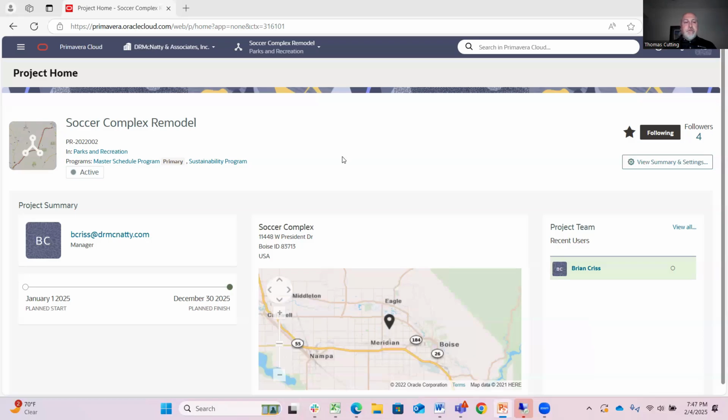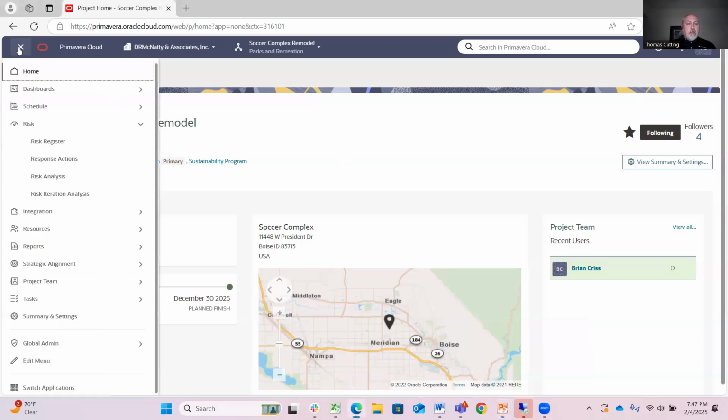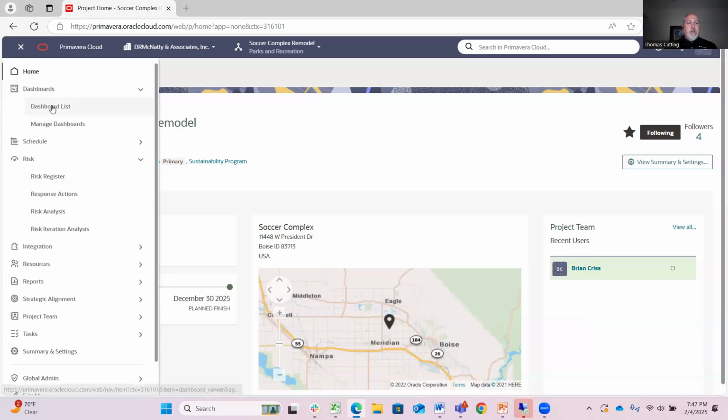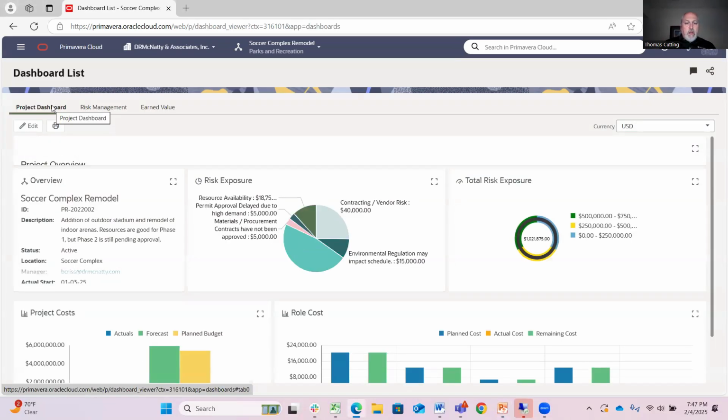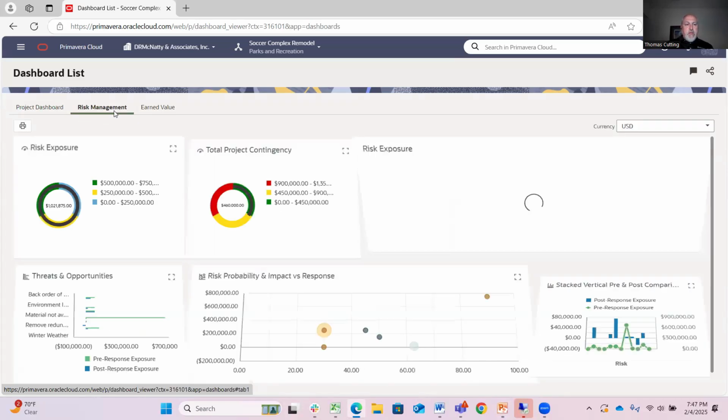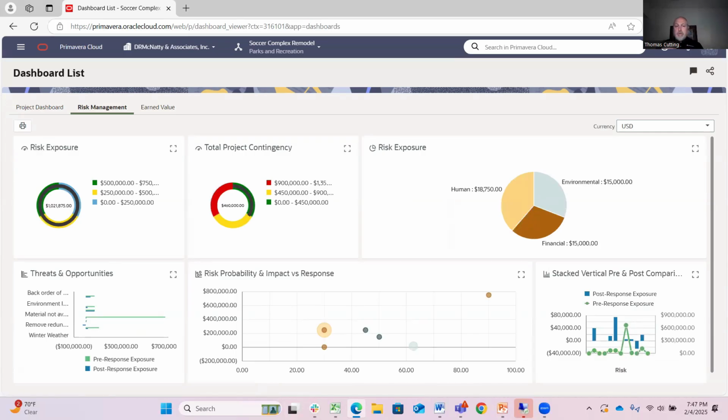So I'm going to switch to the dashboard view here. Click on the menu bar, and I'm going to go into the dashboards for this project. I'm going to go to the risk management dashboard. And here I can see the risk exposure, total contingency based on risk, the risk exposure based on the different categories of risk. I can look at the actual threat and opportunity risks and the impact that they have on both pre-response and post-response.